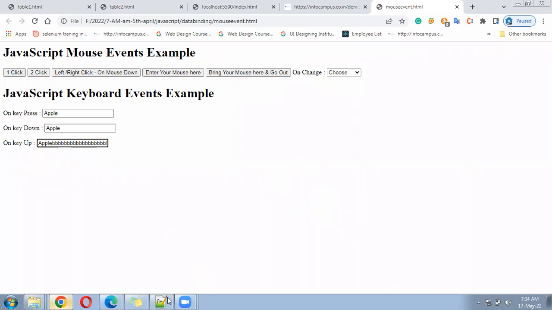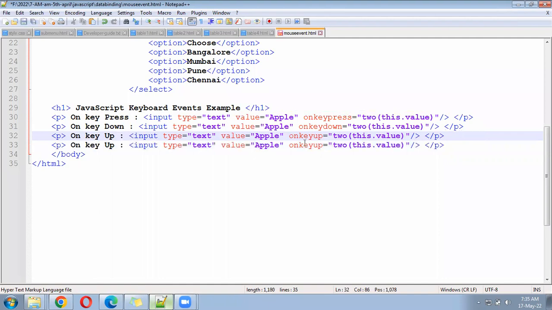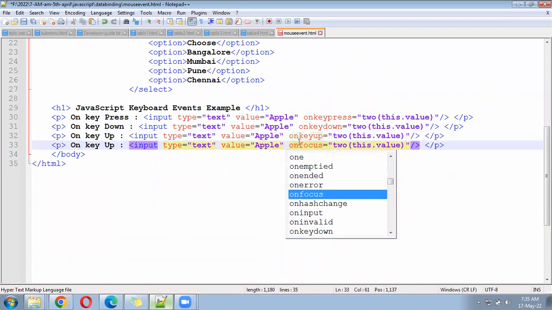Now let's come to some more events. One event we have is called on focus. As soon as your cursor comes into the text box, an alert will start coming, meaning the function will get called. Like this, on focus.